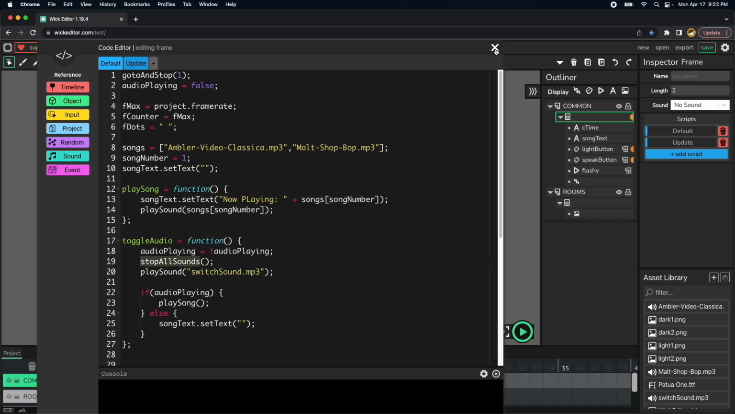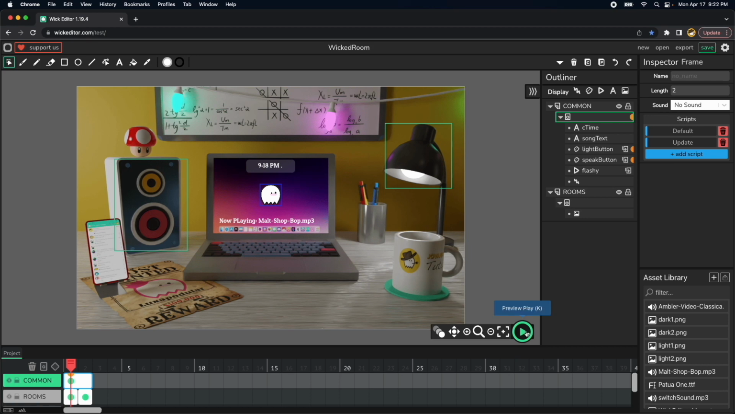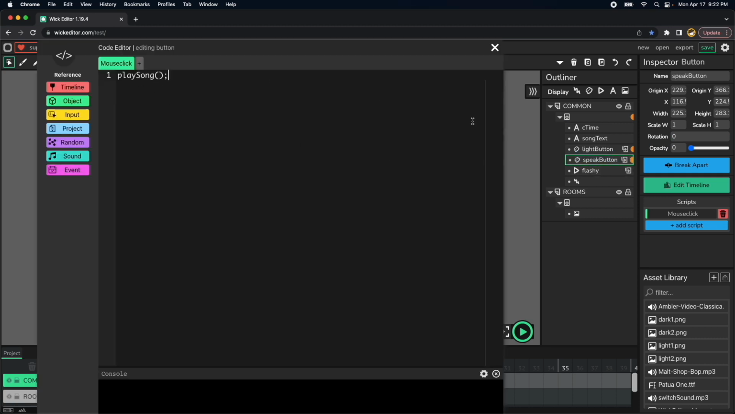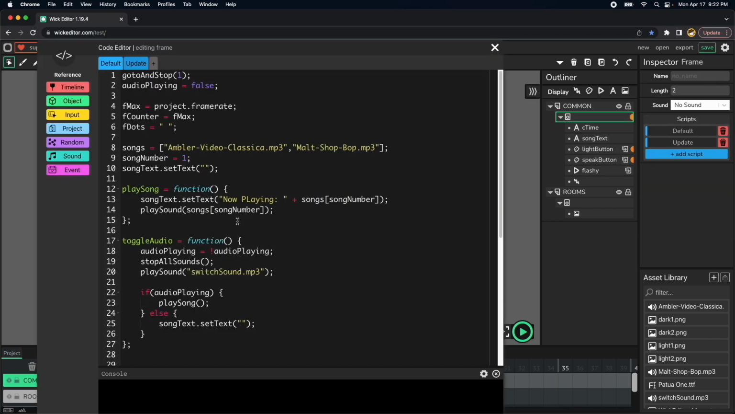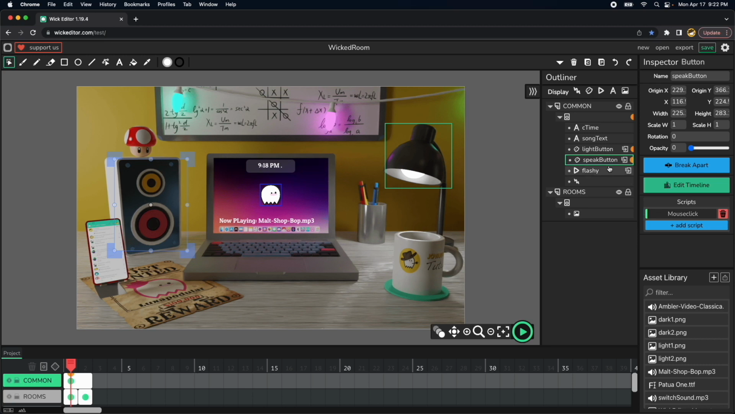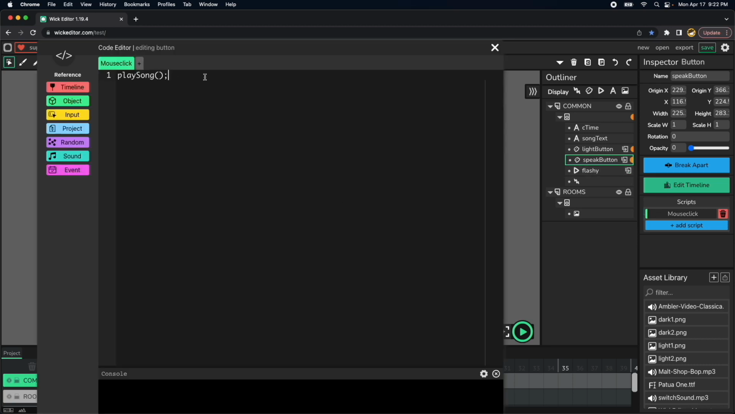Let's test this out. Oh, we have to change also the name of the function, because in the speaker button we have the play song. Now it will be toggle song, I believe. Let me see the name. Let me copy and paste the name. Toggle audio. Let's use that one instead. Let's go to the speaker button and then mouse click, erase this, paste, open and close parentheses.